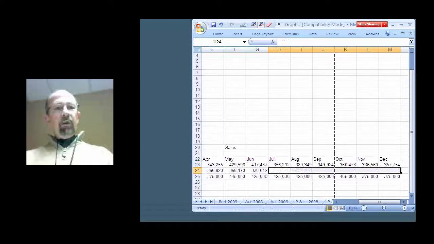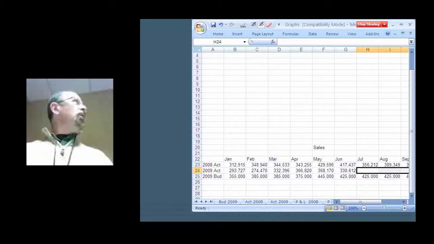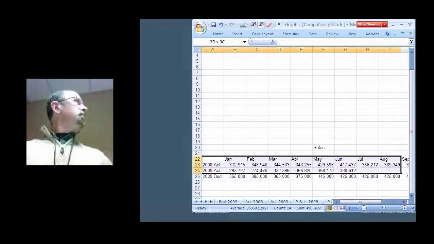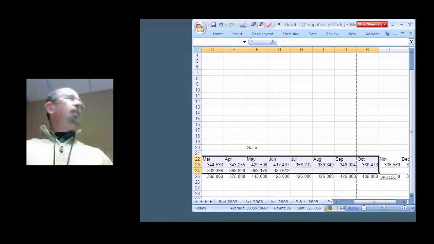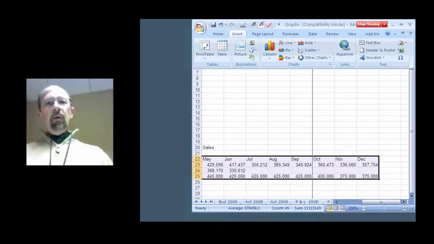Okay, now the graph. I want to create a graph. I want to insert a graph. The first thing I'm going to do is highlight the area that I want to be in my graph. So I highlight those, and I'm going to click Insert. And then I'm going to click Charts. And I'm going to want a line chart. And I'm going to want this type of line chart.